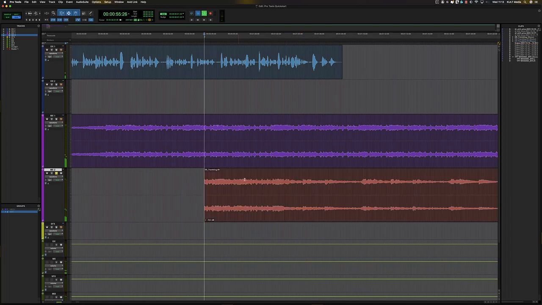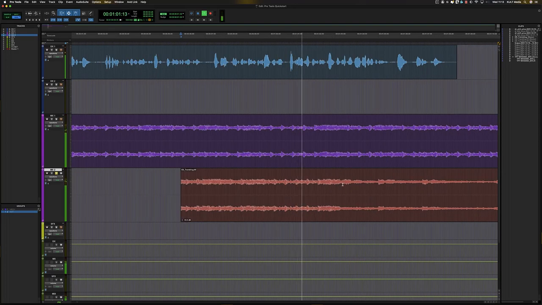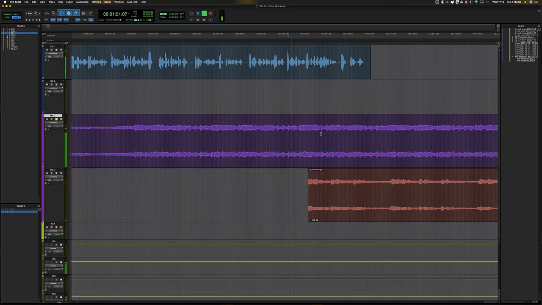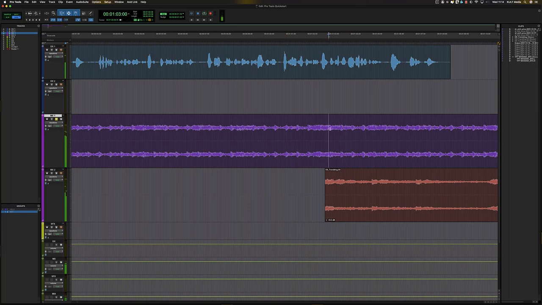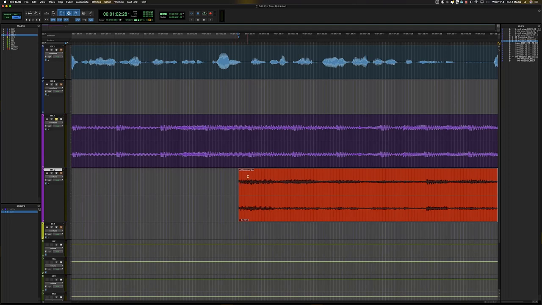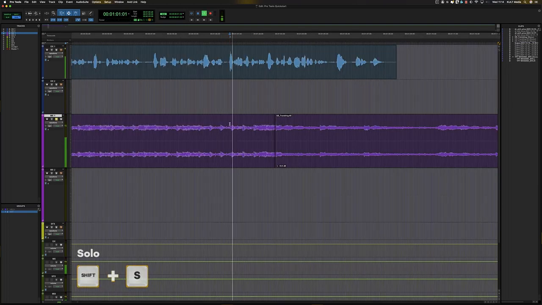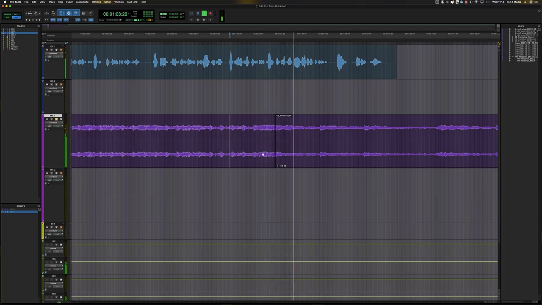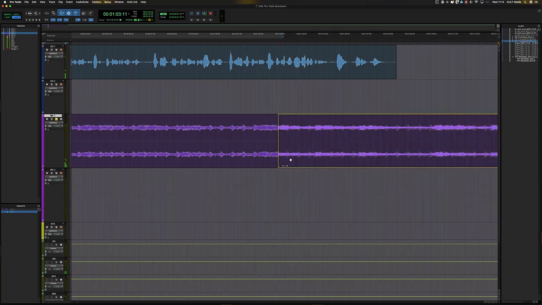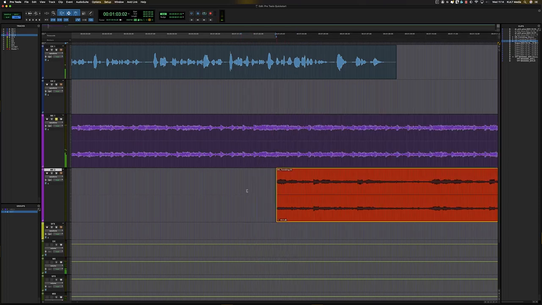So I'm looking for a nice beat point. Let's see if I can find that. Not far off. Let's see how that sounds. Shift and S will turn on the solo. So I'm a beat out there, and I put that back. So there's a little bit of a change.